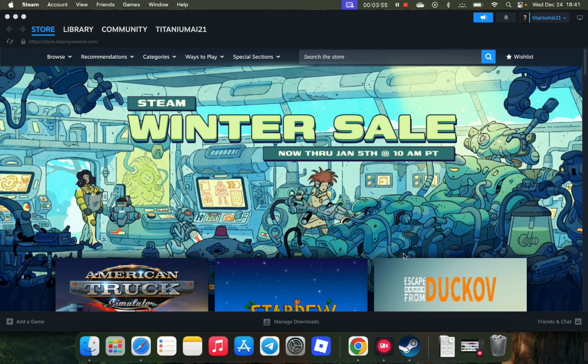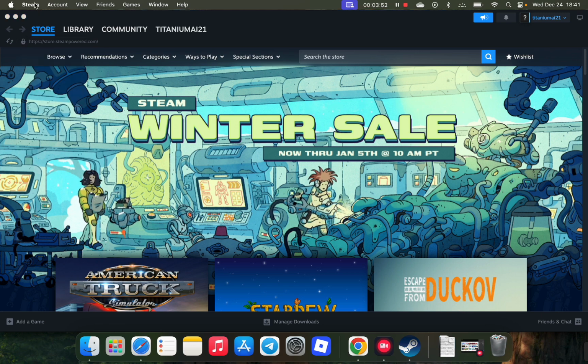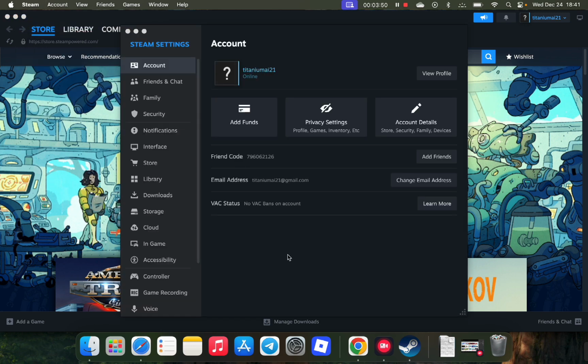Then you're going to go back to Steam. Then you're going to go to the settings again. Then you want to go back to the left sidebar. Now you're going to click on storage.